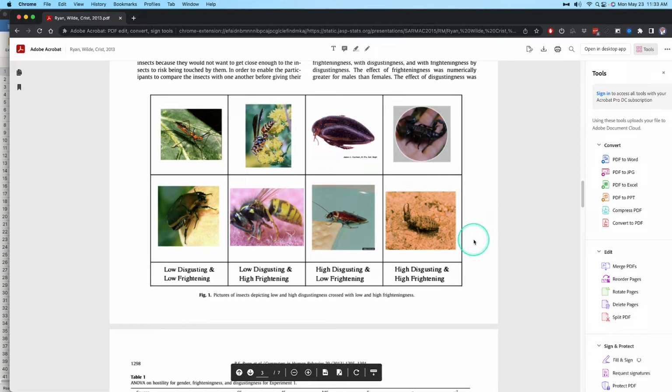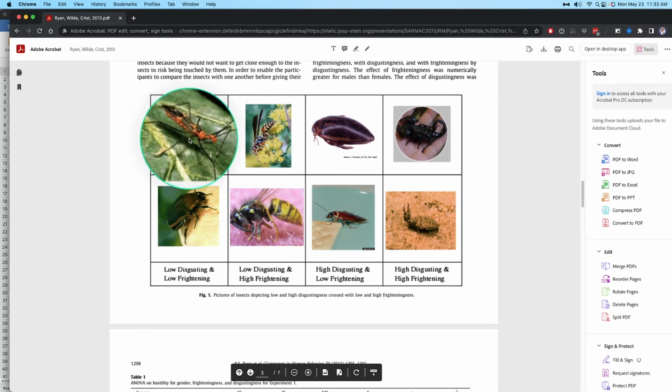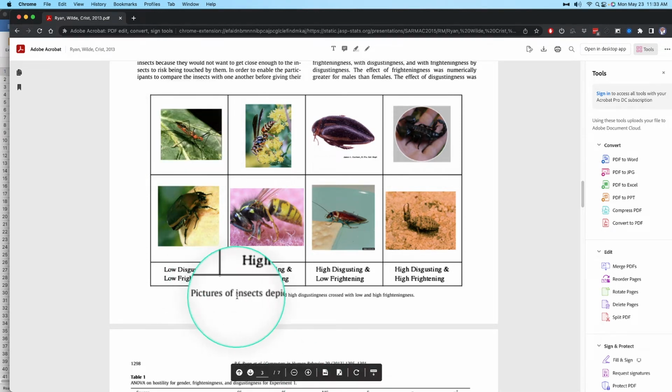So if we go through and take a look at each of these bugs, I'm not going to be able to name each of these bugs, but we've got bugs that are low in disgust. So whatever this bug is, let me see if I can zoom in for you. If you want to drop in the comments what each of the bugs are, because they don't actually name them in the caption. It just says pictures of insects.